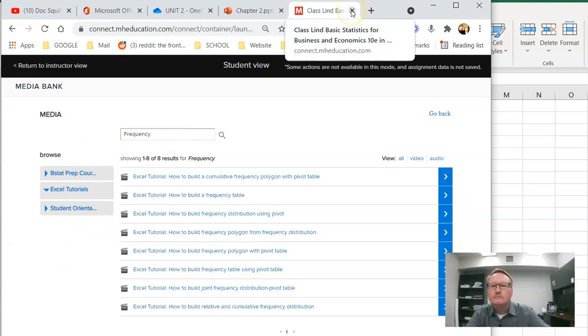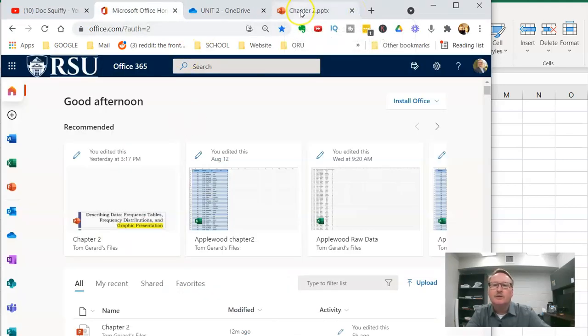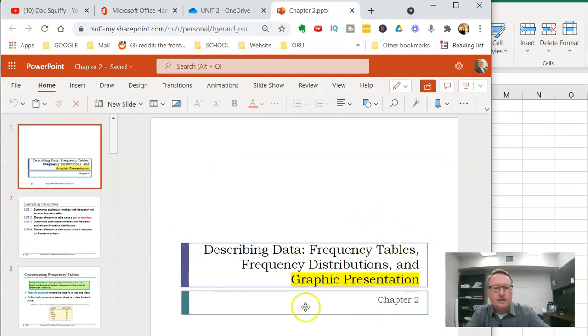Okay, let's go back to Chapter 2. And Chapter 2 is talking about graphical presentation. Now, frequency table, frequency distribution, if you don't know what that is, doesn't matter. That's what you're here for, right, is to learn these things. But graphic means we're going to give you some picture to help you understand something.